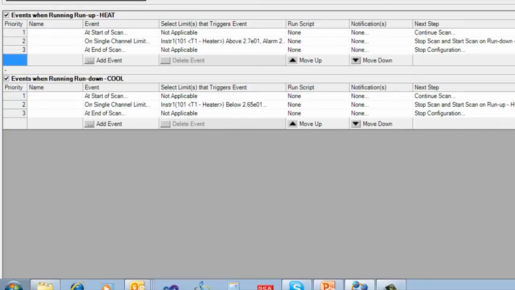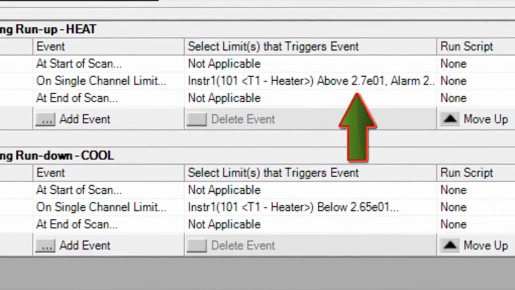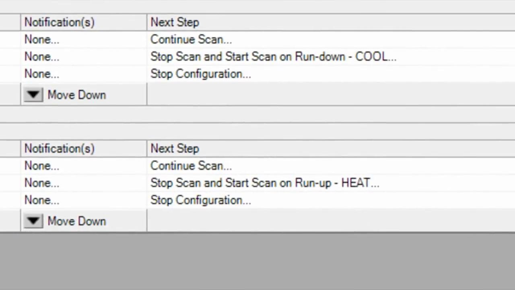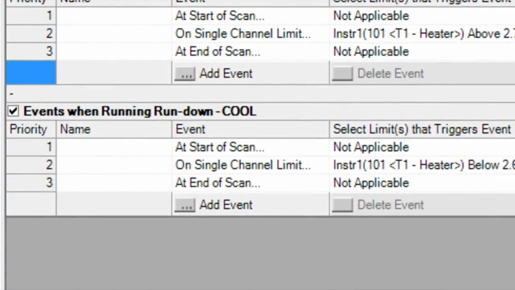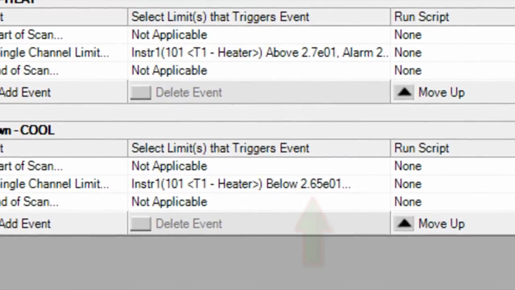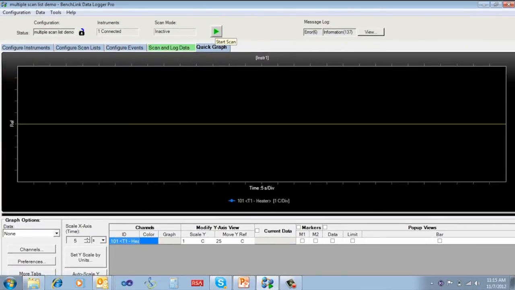Here's the actual events that we're using. Again, we have the run up heat where we're checking above the 27 degrees. And if we hit that, we do alarm 2. And then our next step would be to go to the run down cool sequence. And that's here, and here you can see that we're looking at the limit 26.5 degrees C, and that's the lower limit, and then we'll go back up to the run-up heat, so that's where we're getting the infinite loop. So let's go ahead and run the scenario.